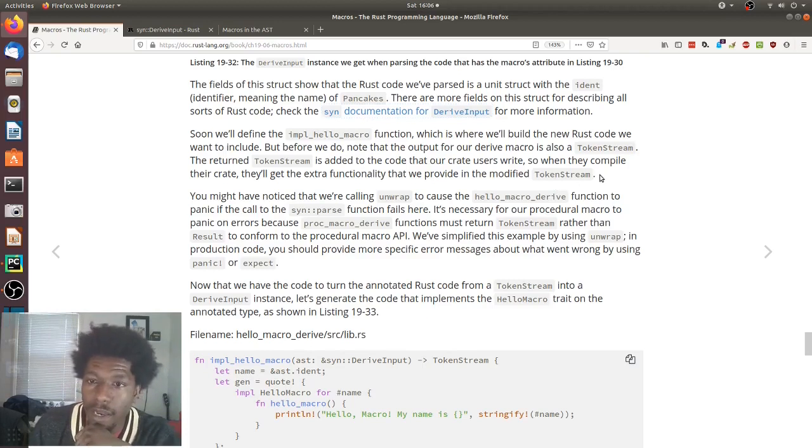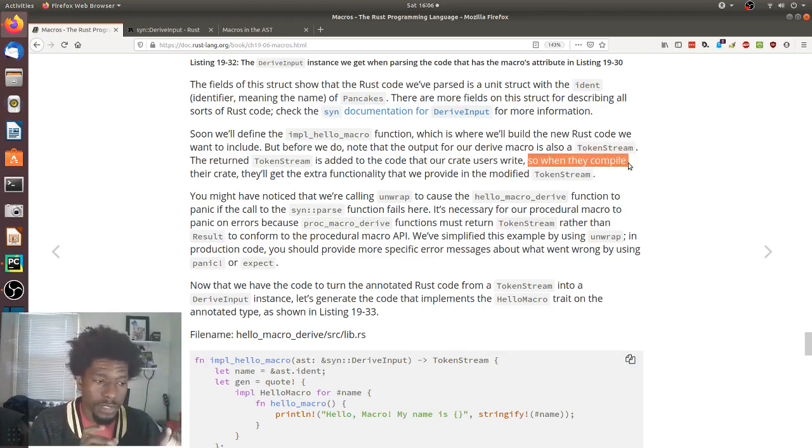Okay. They want us to note that the output of this procedural macro is a token stream, and that at compile time, when the user uses this attribute-like macro, this will expand and add functionality to whatever they attach this macro to. In our case, it's pancakes.